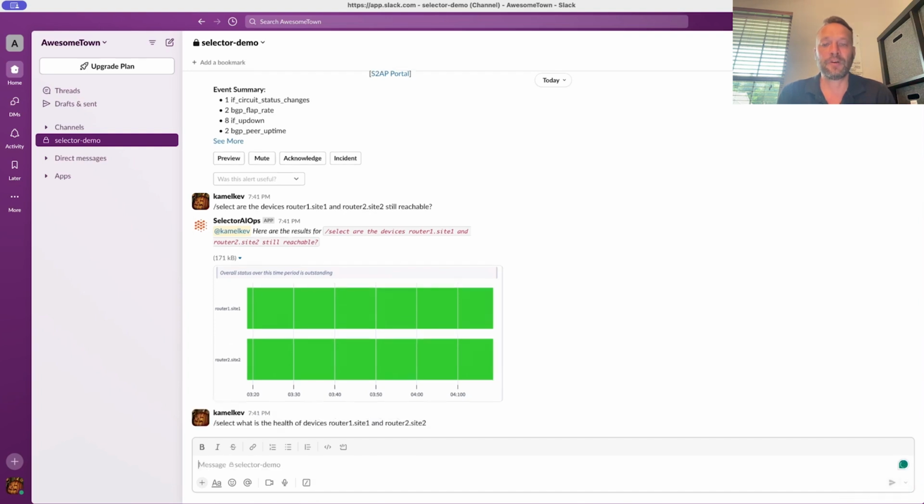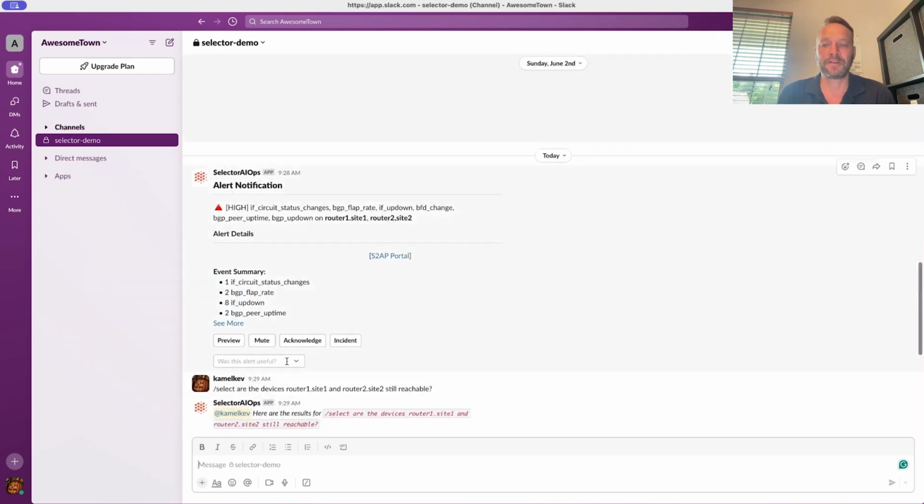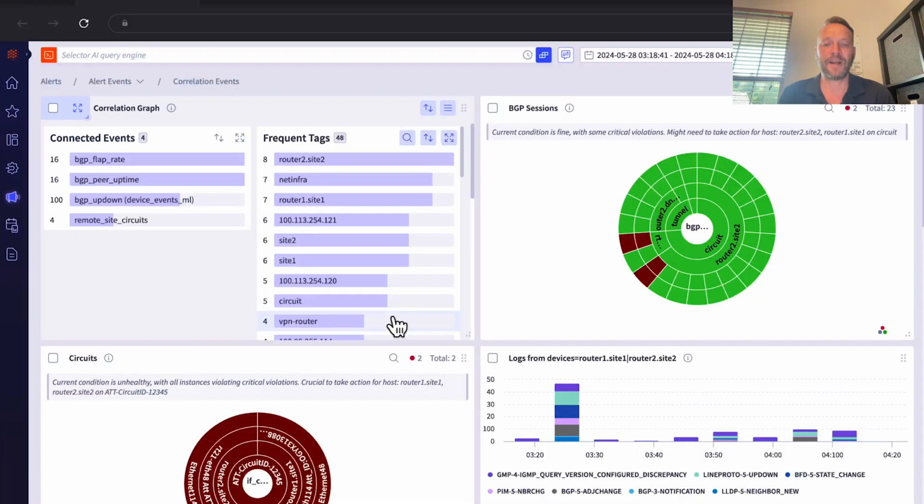Router 1 and Router 2 appear to be in a degraded state, with two KPIs in red for BGP flaps and interface oper status. With this information, the operator wants to do more research using the Selector portal. They click on the link in the alert notification to open a dashboard that's automatically tailored to the devices and events in this notification. The first widget we're going to look at is the one for BGP sessions.